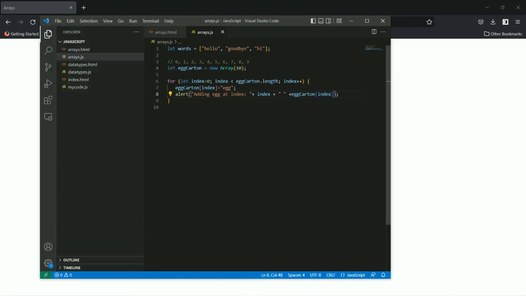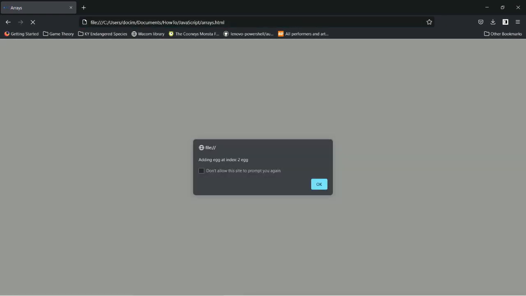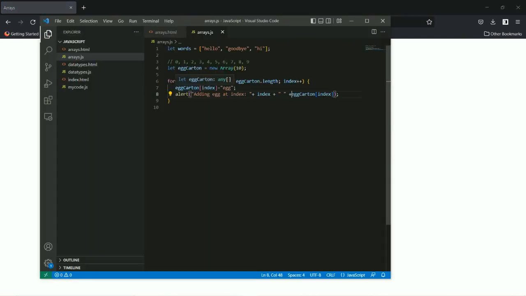So we'll watch that. Go refresh this. Adding egg at index 0, and it's an egg. There's 1, 2, 3, 4, 5, 6, 7, 8, 9, and finally we're done, because the last index was 9. We populated our egg carton with 10 eggs using this for loop.